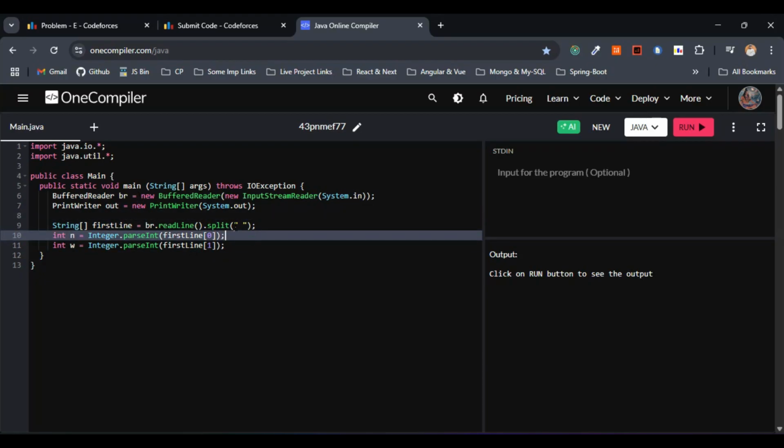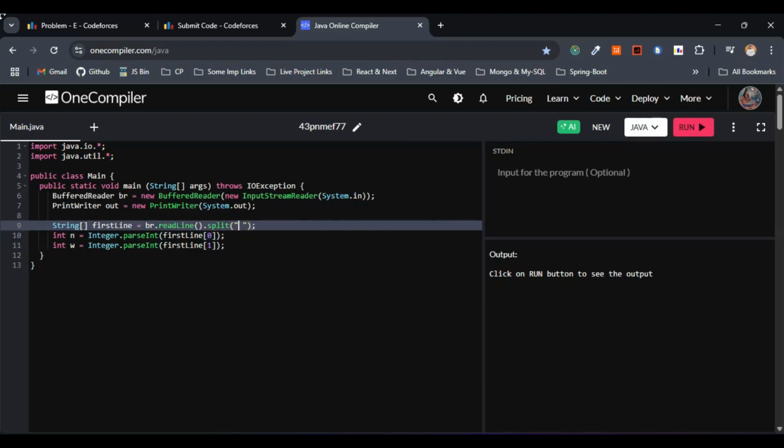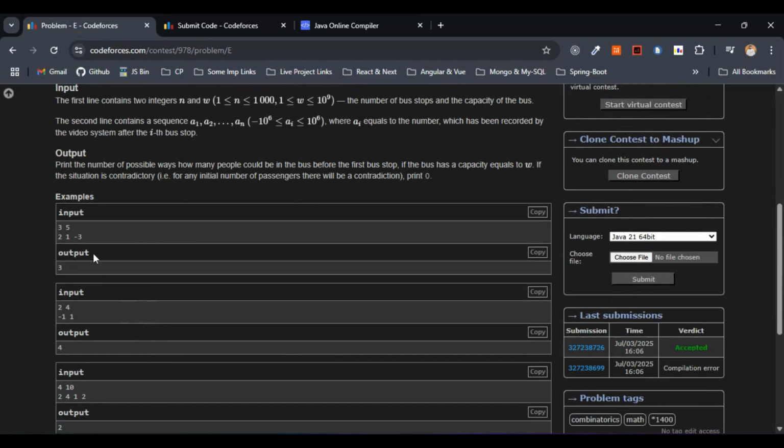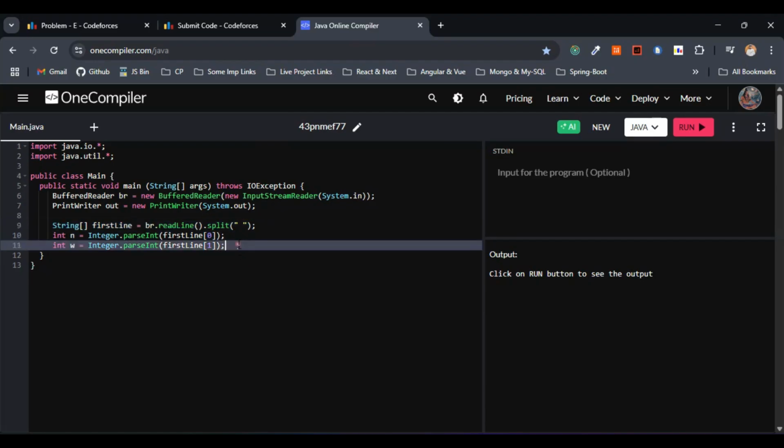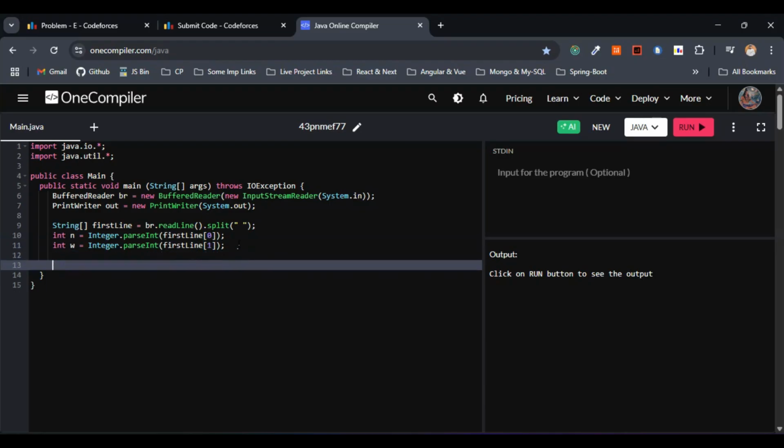3 and 5, we have the space. That is the reason we considered split here. This line we are considering, 3 and 5. So we have the space here, so we considered split. And one more thing, 5 is the bus capacity and 3 is the number of stops, right? Nothing but n here, right? So we are done with the input setup. So let's move on with the further things.